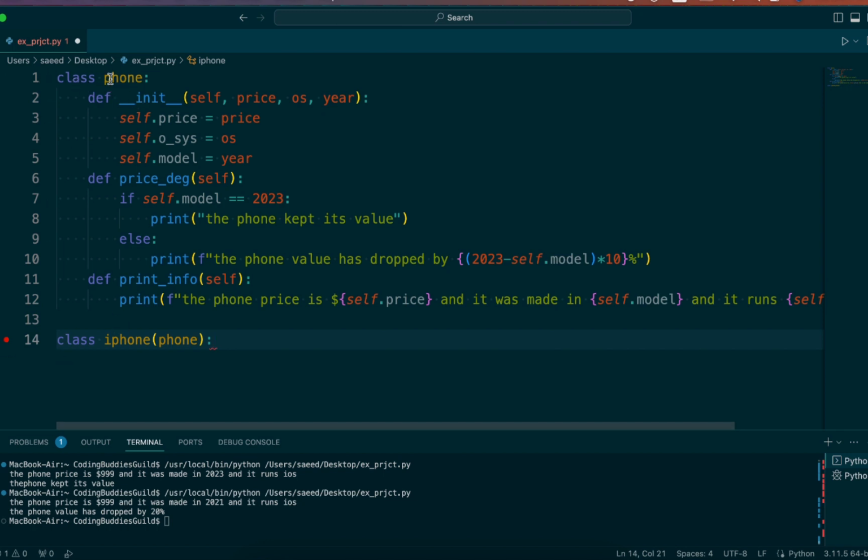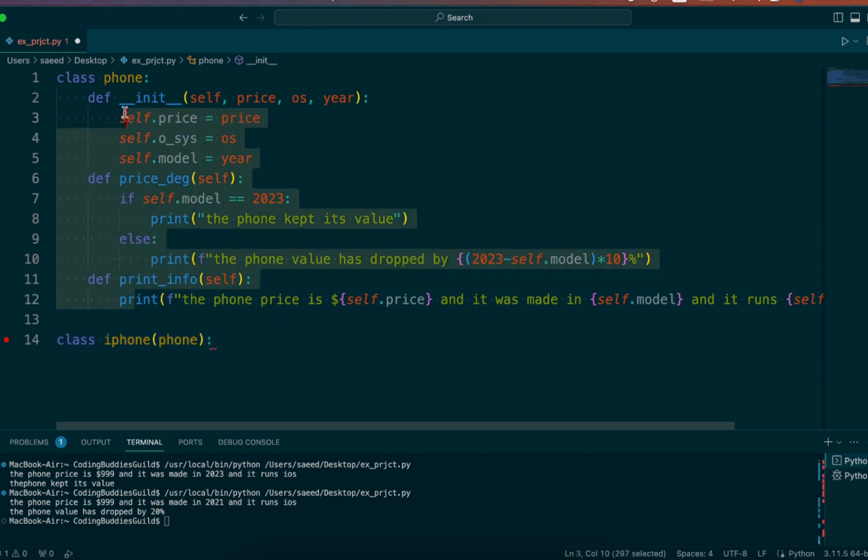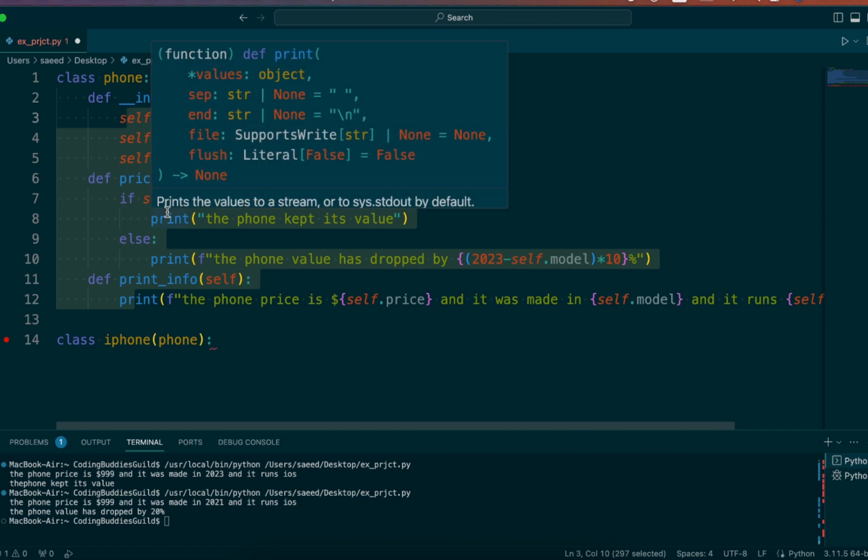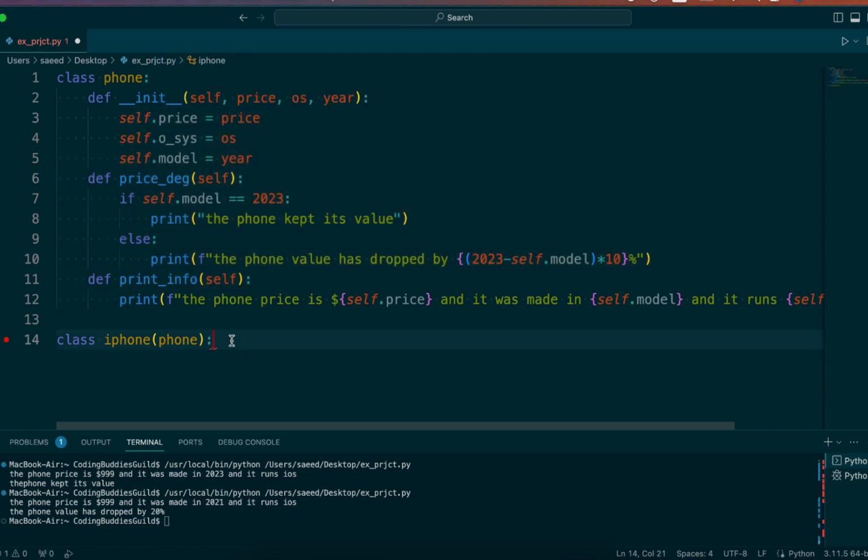You see here, when I was defining phone, it's just your class. It's not dependent on anything. But here, I'm saying iPhone is a class, and it's a subclass of phone. What it does is say that I already know everything that you've defined in this class in here. But if you want to add more, then go for it. So I don't really need to define the init method anymore because it's already in the phone class.